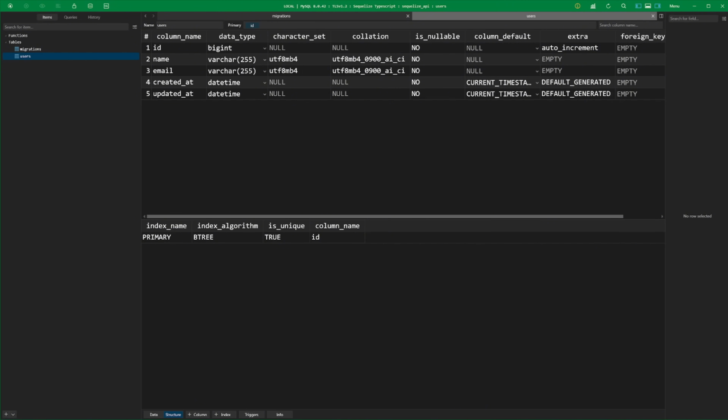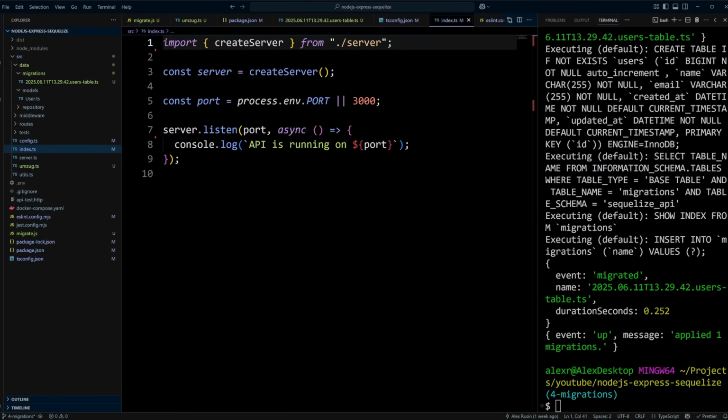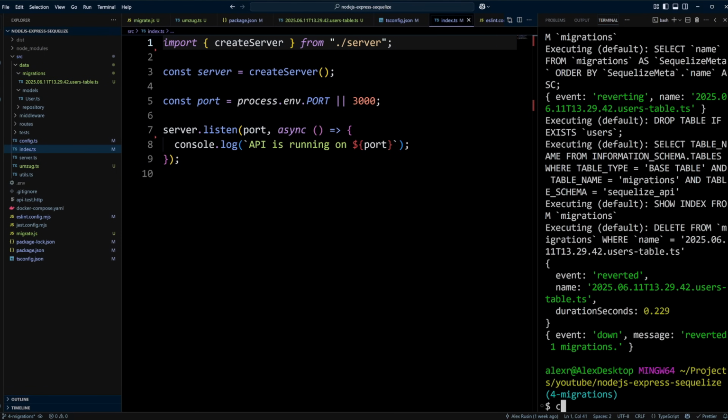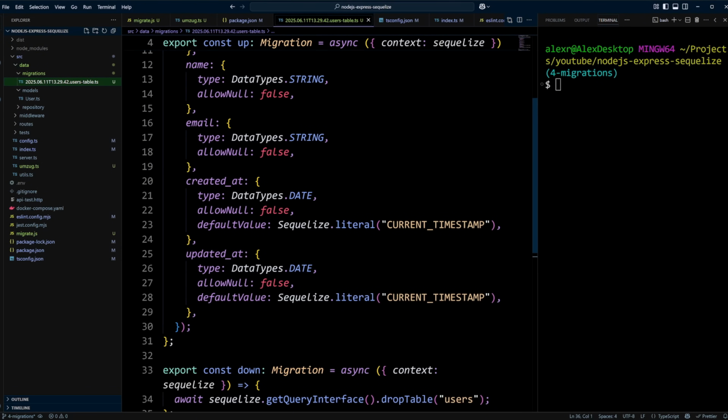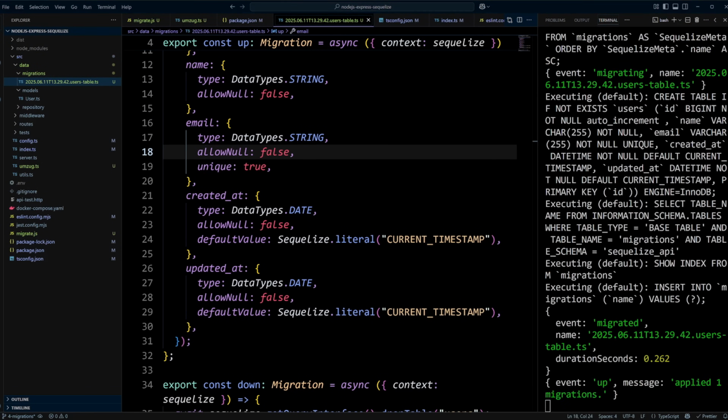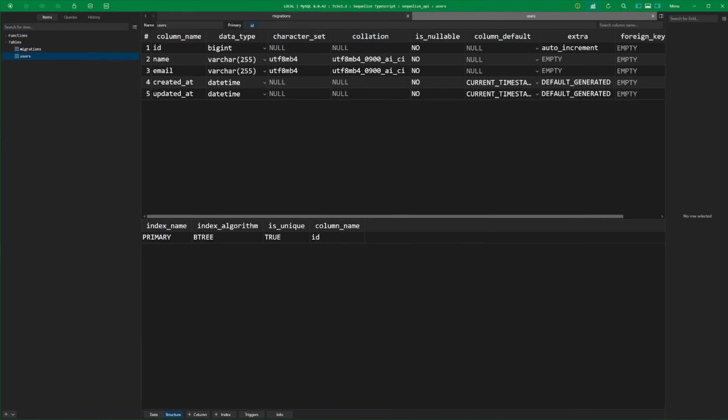As I said earlier, creating the database table is an iterative process. This is where the down migration function comes in handy. Let's run the command migrate rollback. This will drop the users table. In the users table migration file, let's add the unique: true attribute to the email and run the migration again. Now, when inspecting the users table, we can see that the unique email index has been added to the email column.